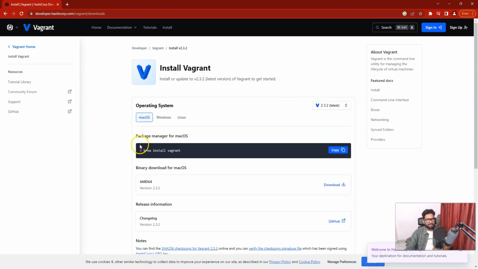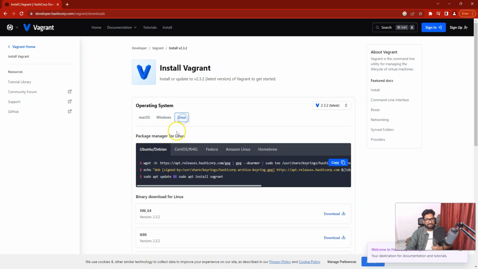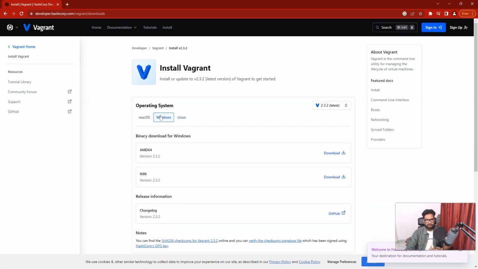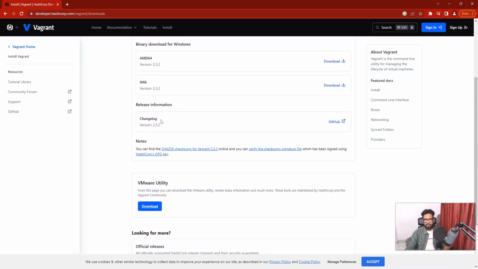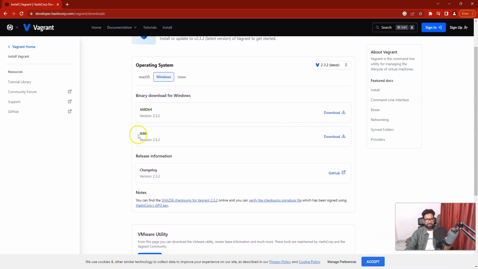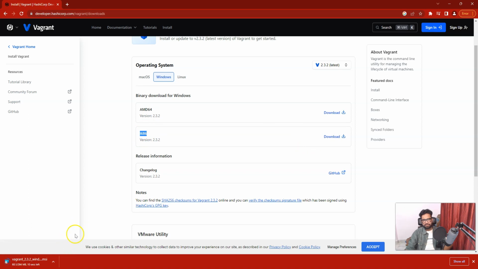So Vagrant can be installed on Mac OS, Windows and Linux too. Since my operating system is Windows, I will be selecting Windows here. And if you just scroll down, you can see the versions here, AMD, Intel. Depending on the processor, if you are using an AMD processor, then select this one. If you are using Intel, select this one.